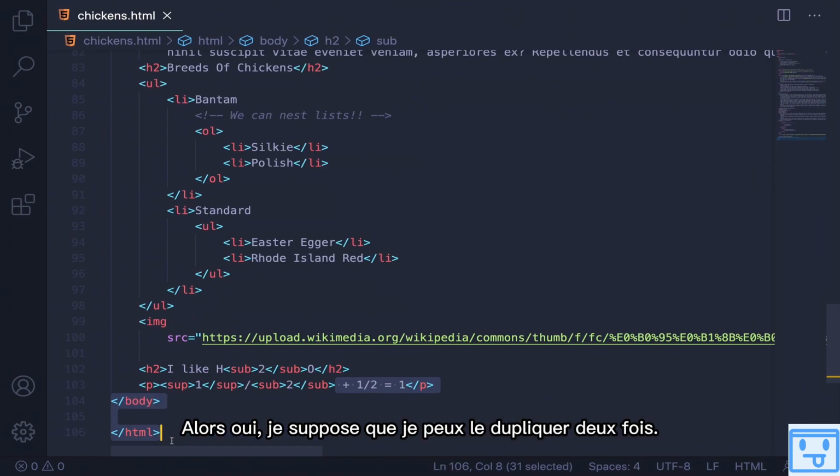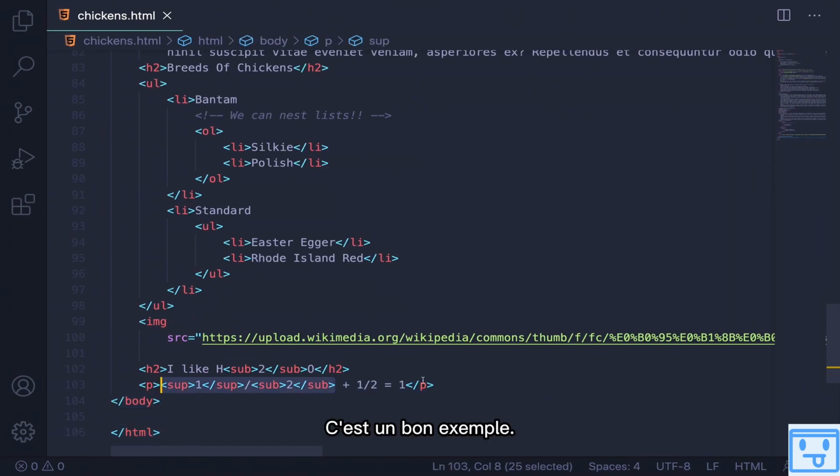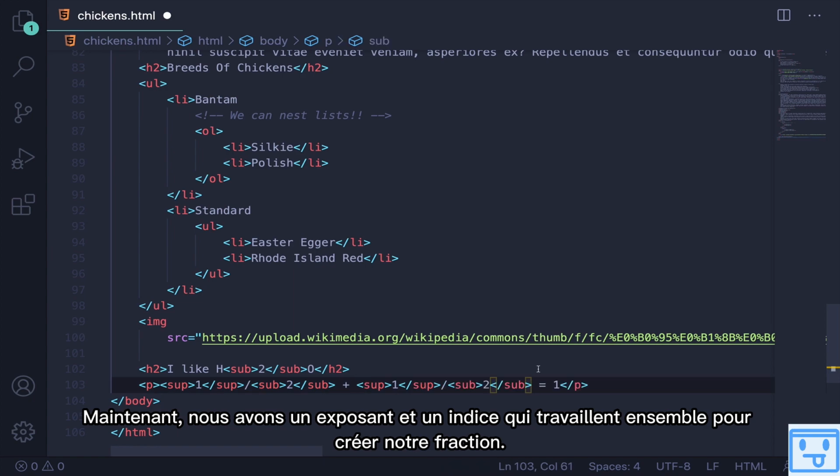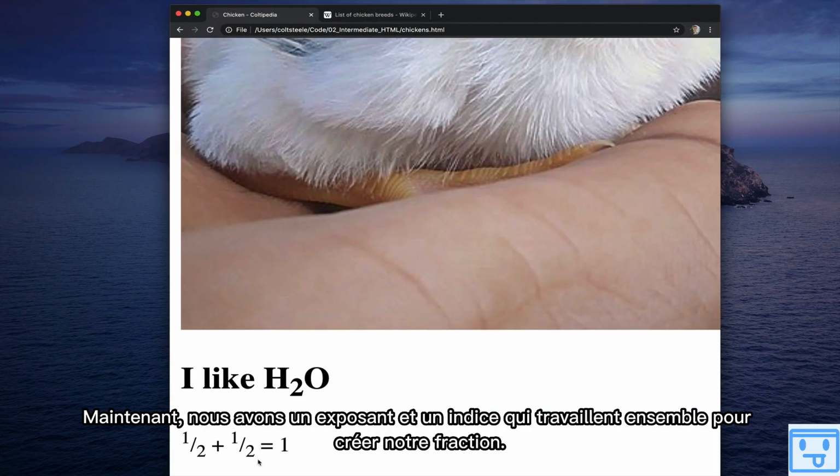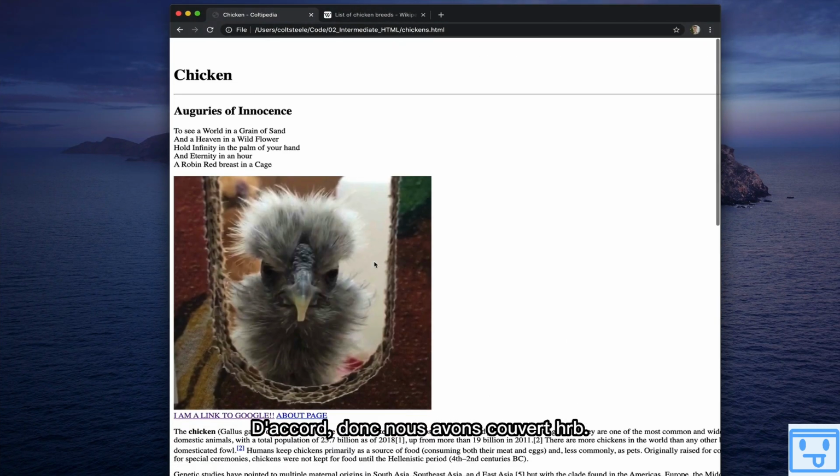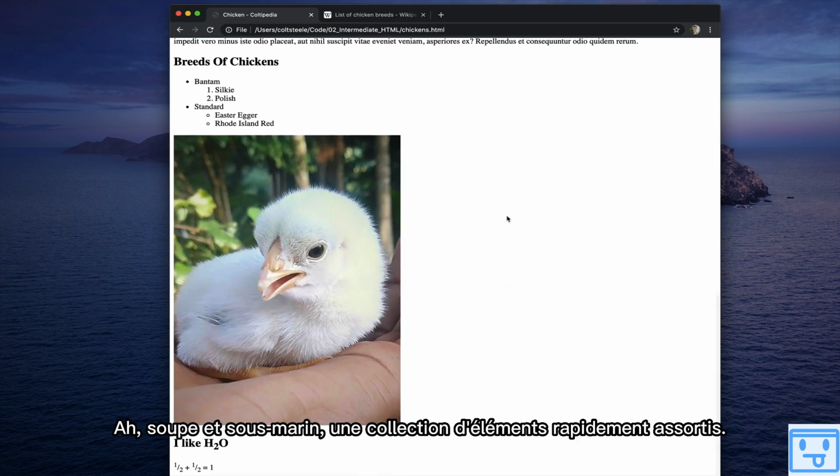So, yeah, I guess I can duplicate that twice. That's a good example now. We've got superscript and subscript working together to make our fraction. All right, so we covered HR, BR, sup, and sub, a collection of quick assorted elements.